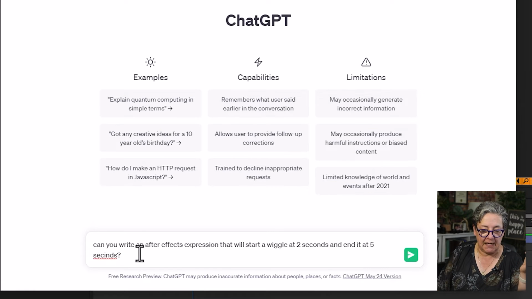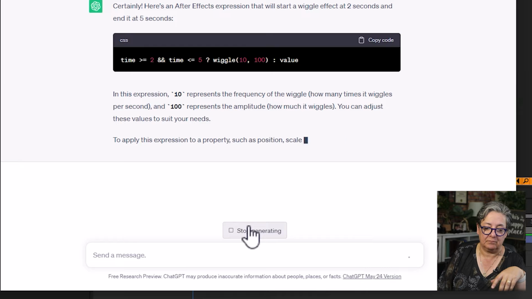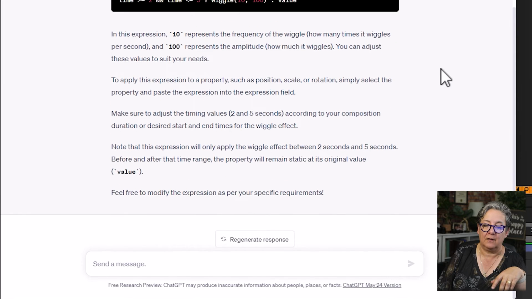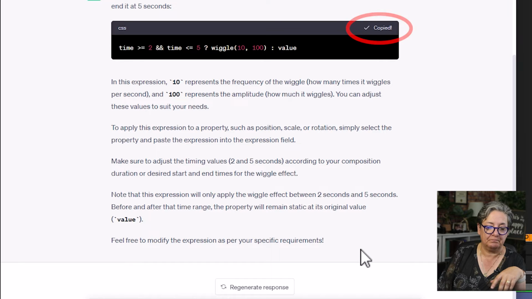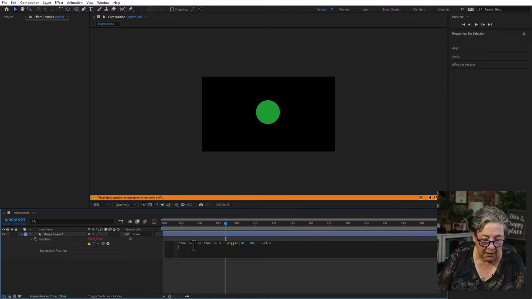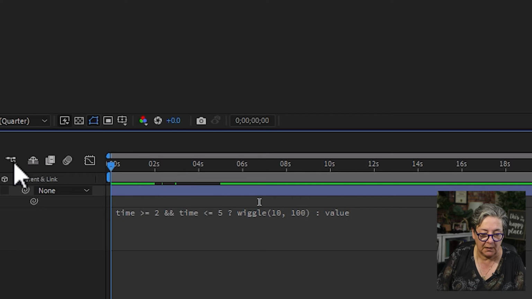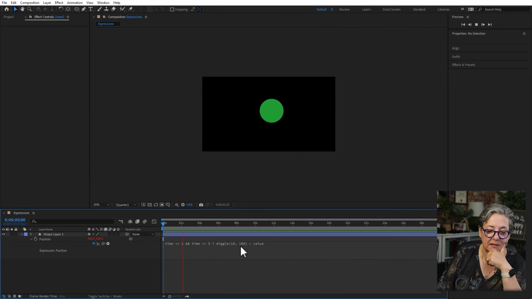Can you write an After Effects expression that will start a wiggle at 2 seconds and end it at 5 seconds? Copy the code. And now let's paste it here. Look at the time. Boom. Look at this. Starts at 2 seconds and ends at 5 seconds.